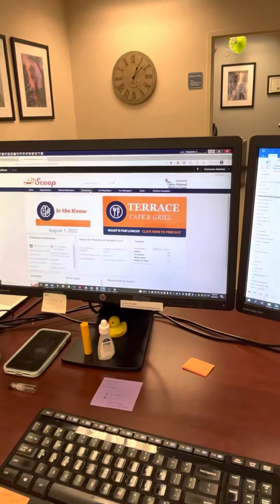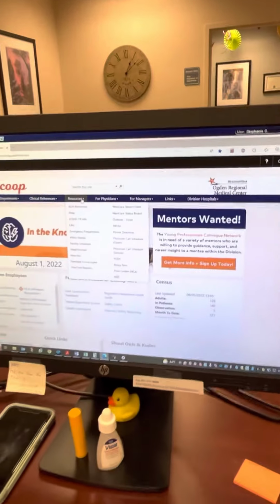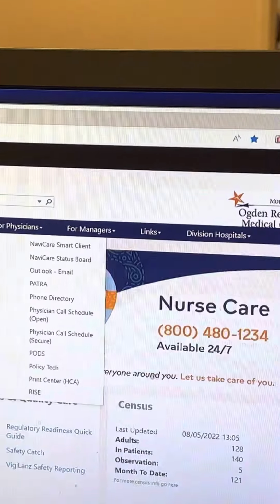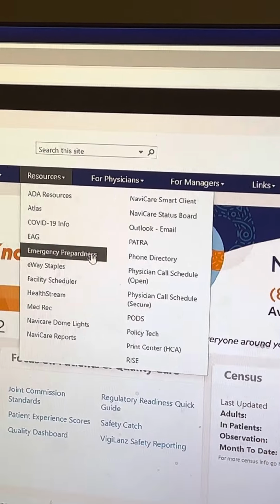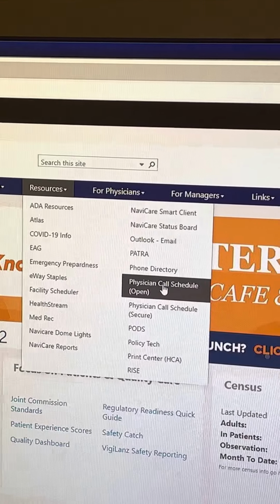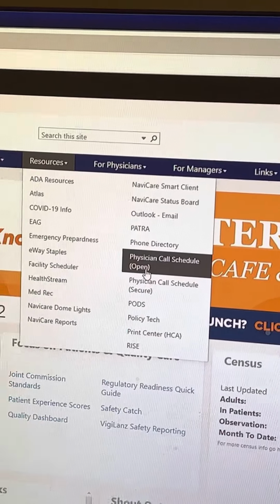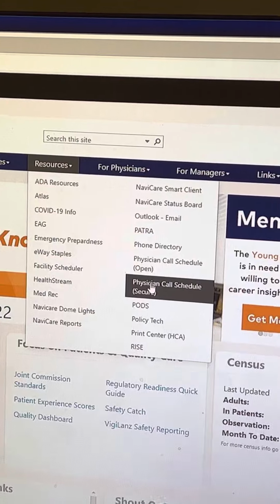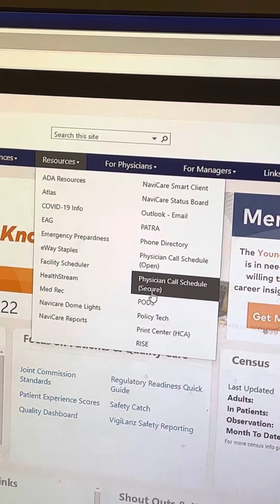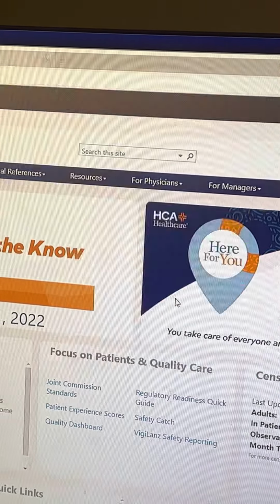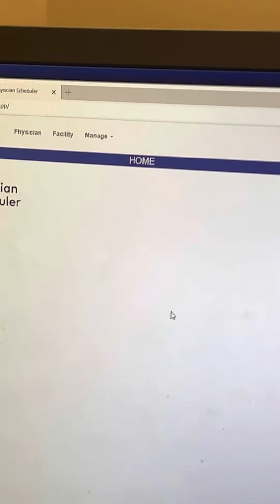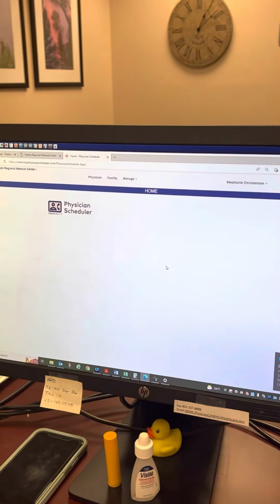So what you're going to do to get in is go here to resources. This is the same way that everybody goes in to look at it. If the ER is going in, they're going to push this one that says open. But the house supervisors all have access to this one that says secure. That's where you're going to go if you're going to make changes. And then it comes up like this.